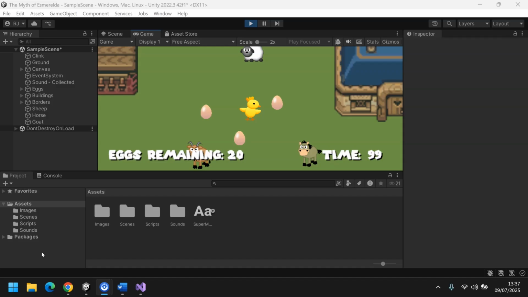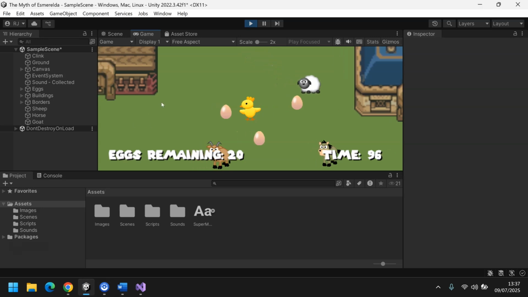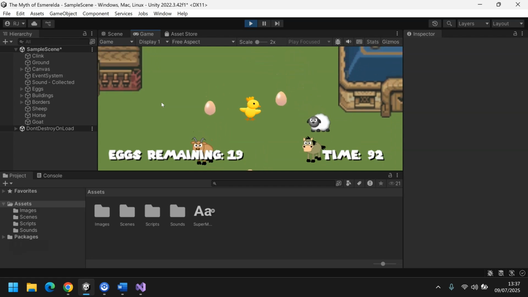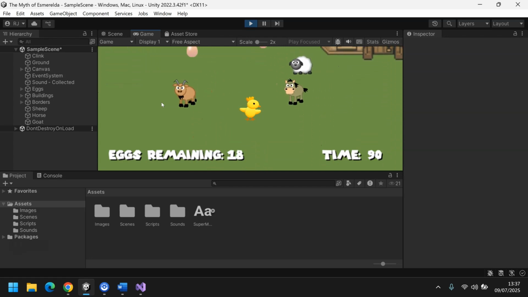Enemy pursuit and using AI, and we'll come down a little bit. So on my game, I've decided my sheep isn't actually going to be an enemy. It's just going to move around at a slow pace, just like a sheep would randomly do in a field. But I have added a goat and a horse, which are actually going to chase me.